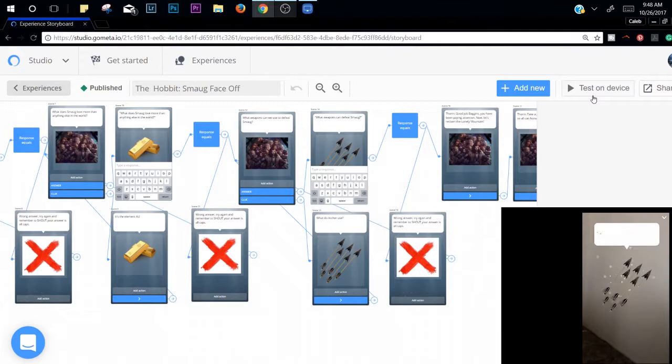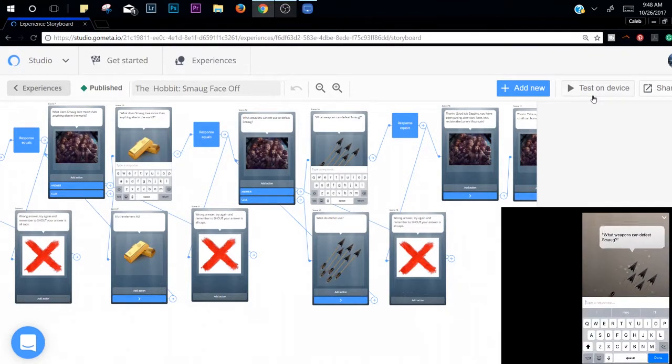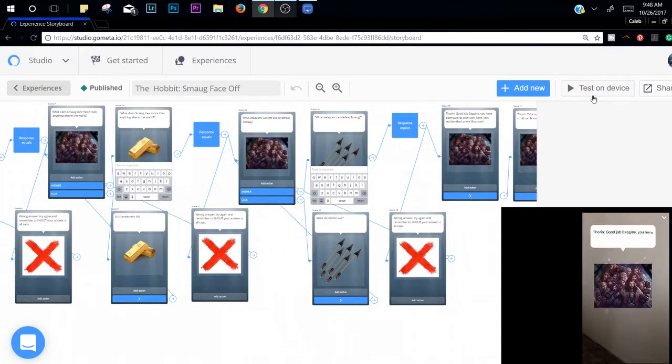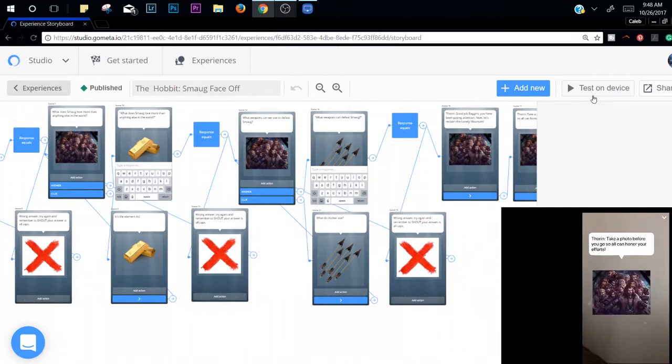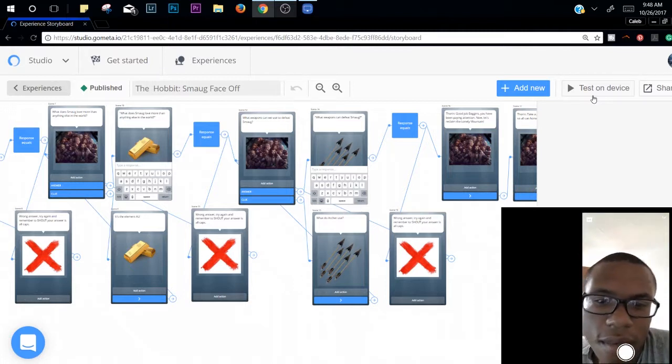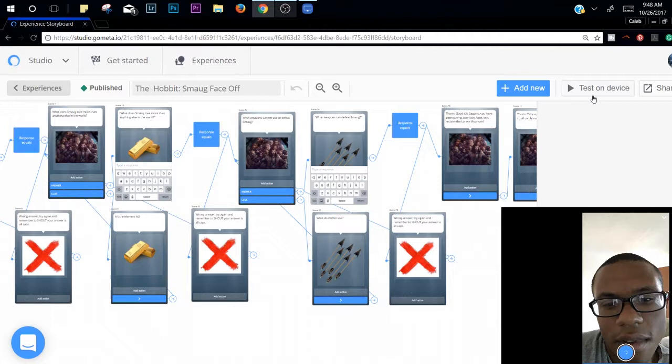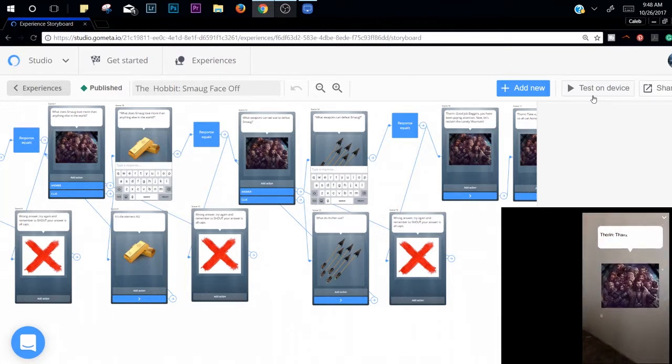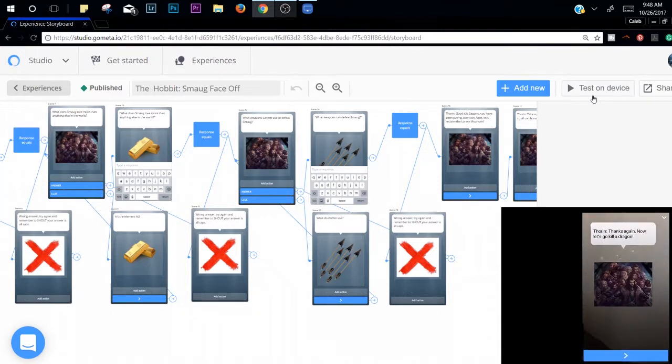What weapons can we use to defeat Smaug? And then we put in arrows. Alright. Alright. So yeah, now everything's working out, and so now I should be able to take a picture. Alright. Not the most flattering picture, but that's alright. So now let's go kill a dragon.